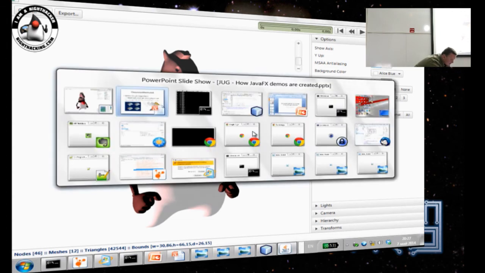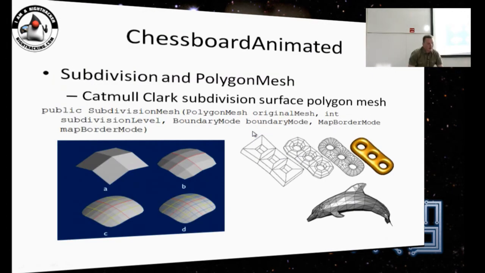Yeah, so these algorithms are also supported in the 3D Viewer project. So we have a subdivision mesh where you provide your original polygon mesh, and you set a subdivision level and 2 properties on how it should behave on edges, on boundaries of your polygons, like here. And you can get smoother surfaces.